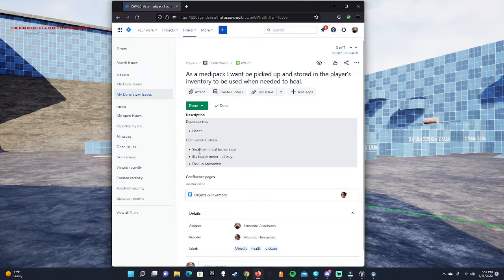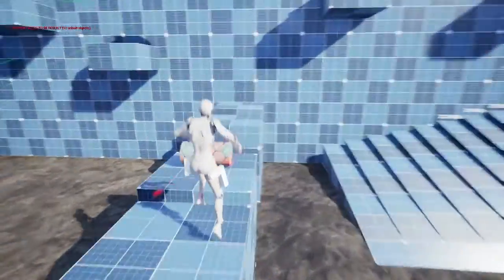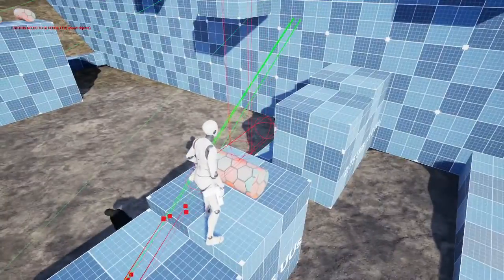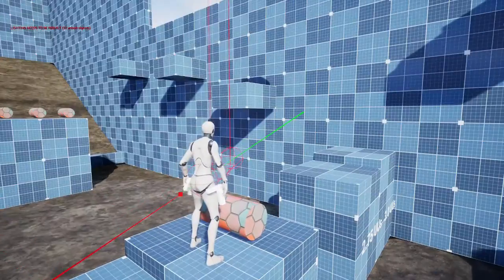Our first completion criteria is a small cylindrical brown case. So if we go around and try to find it, we have a cylinder. Not necessarily brown, but basically the mesh that we had. So it's a cylinder to indicate it is health.